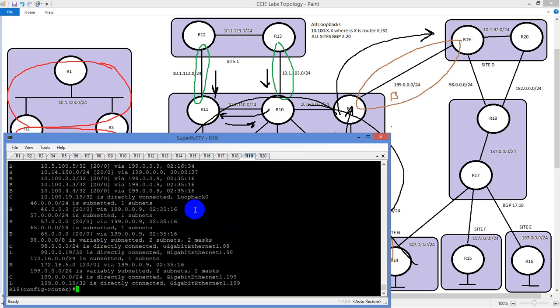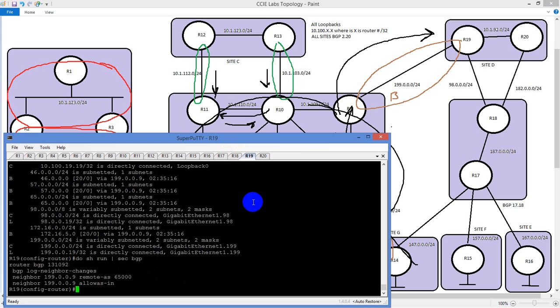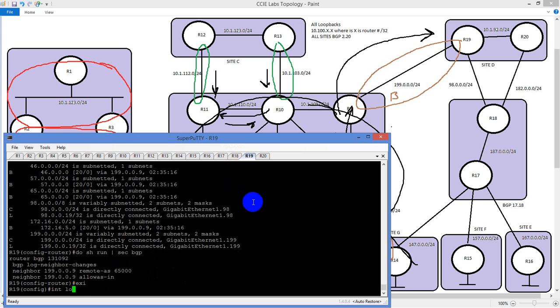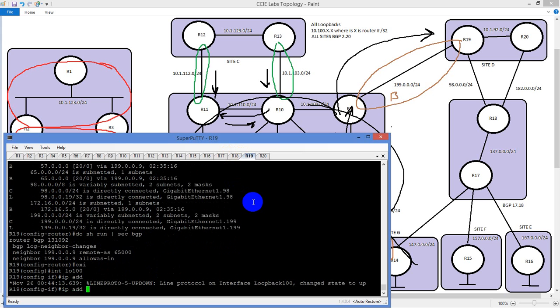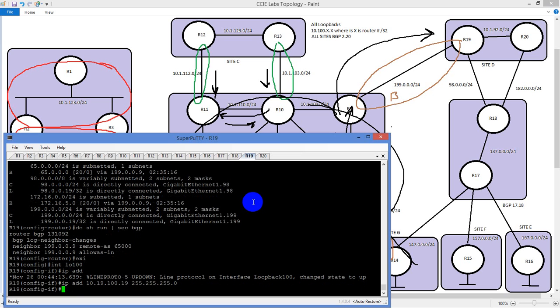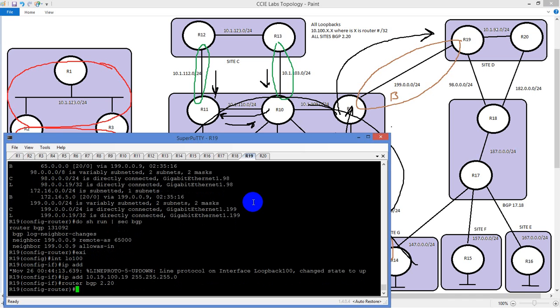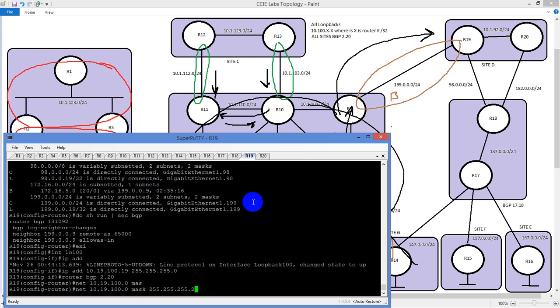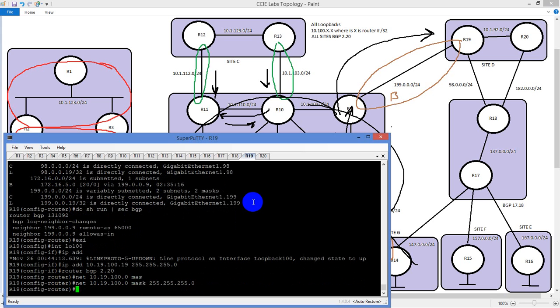R14 might be receiving a route from 19. So if we were to go to 19 and do a show run pipe section BGP, I don't believe I'm advertising anything, and I'm not. So if I was to go create a loopback, type in interface loopback 100, IP address 10.19.100.1 with a 24-bit mask, and type in router BGP 2.20 and type in network 10.19.100.0 with a mask of 24 bits. Oh, 24 bits, not 32.